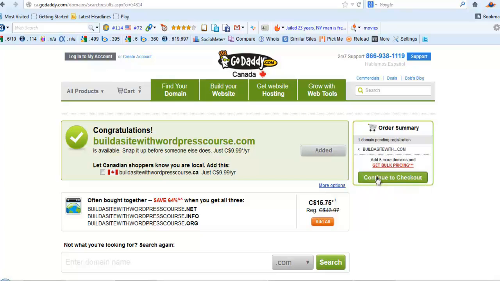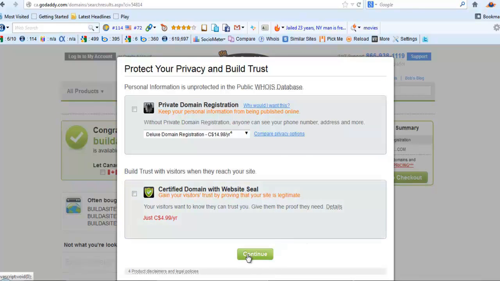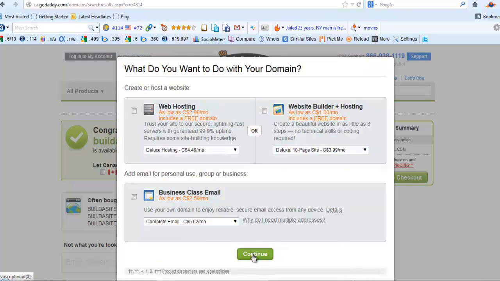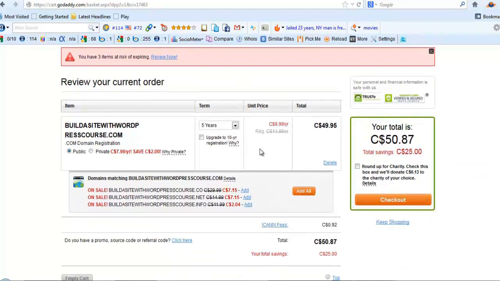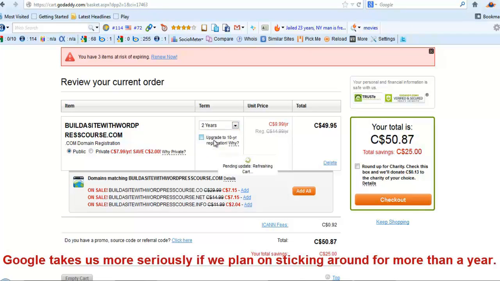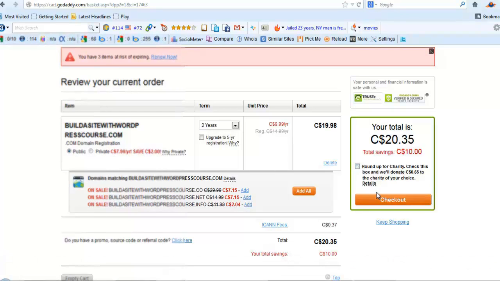From here you continue to check out. Just keep clicking continue. What you do from here is check the length of time that you do want to keep this domain name, and I highly suggest it's not 1 year, that you get at least 2 years. And you have a choice to round up for charity. I have so many domain names that I'm not going to bother this time, of course. And you click on checkout.